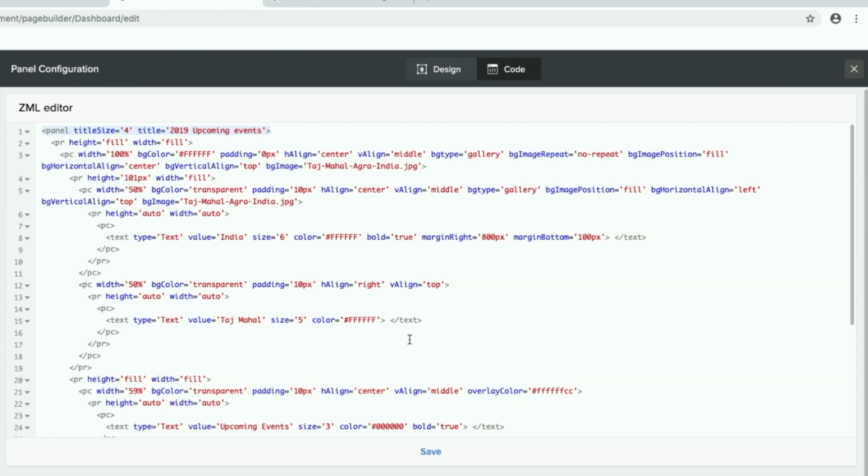The important part is if you really need to make some advanced tweaks, there's something called ZML, which is why it says ZML editor up there. And we have some documentation on this. And you can make tweaks to panels and do even more complicated things that you normally wouldn't be able to do just dragging and dropping, but instead using ZML.